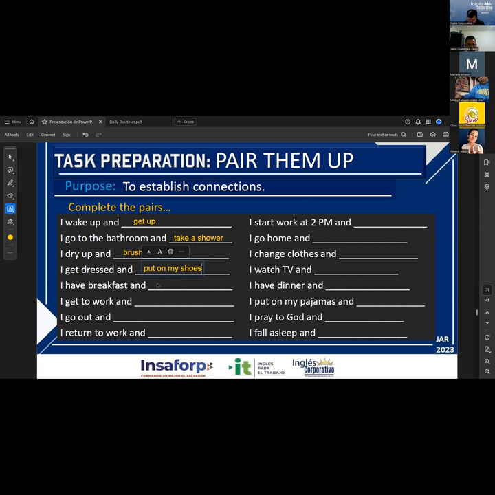I have my breakfast and drink coffee. Coffee. Coffee, con doble O y doble F. Ya está. I have breakfast and drink coffee. Ah, sí. Drink coffee. Get to work.